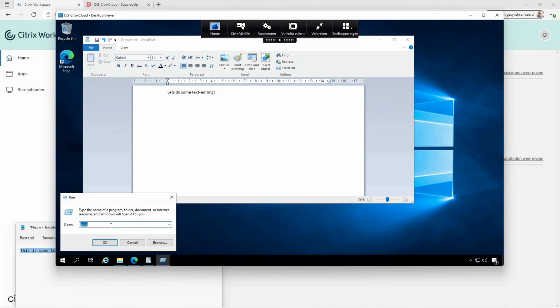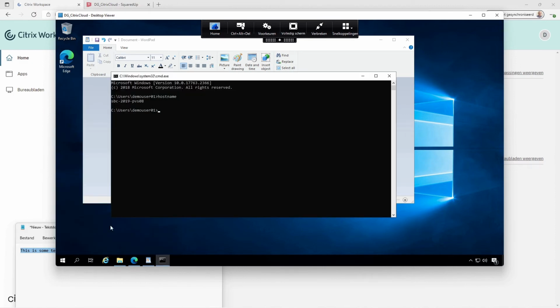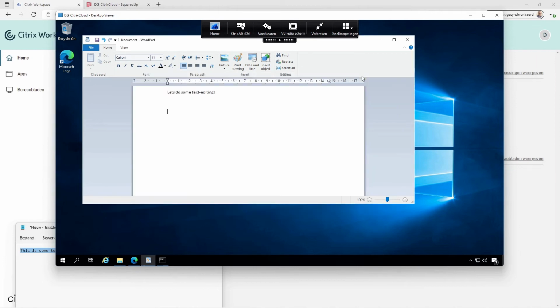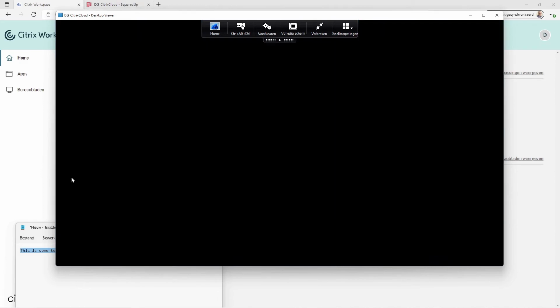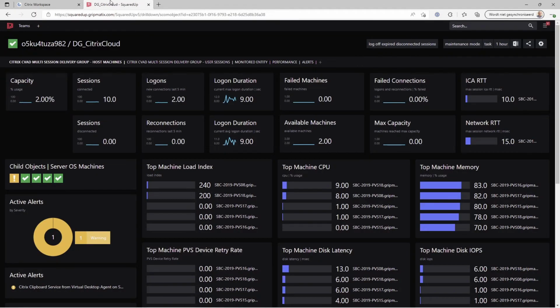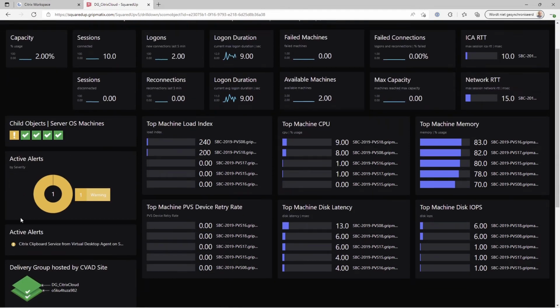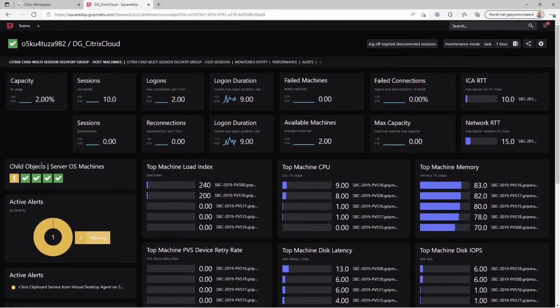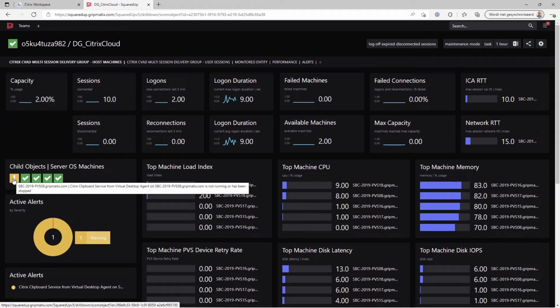So let me check on which machine my session is. PVS08. Okay. So let's have a look at our SquaredUp dashboards to see if we can find out what is going on. So I will log off my session and navigate to the SquaredUp dashboards. So here we are again in the delivery group view of the Citrix Cloud environment. And I can see there's one active alert. And there's also the PVS08 is in a warning state. So let's drill down.